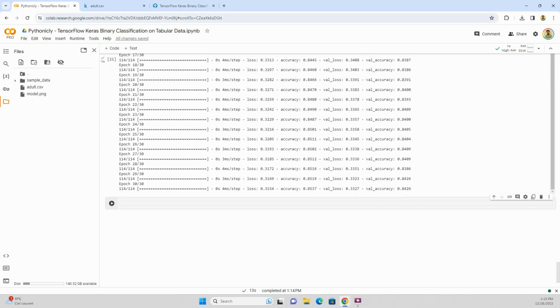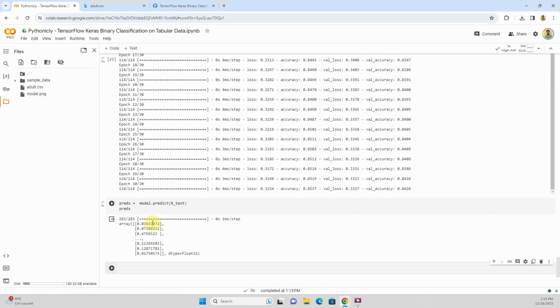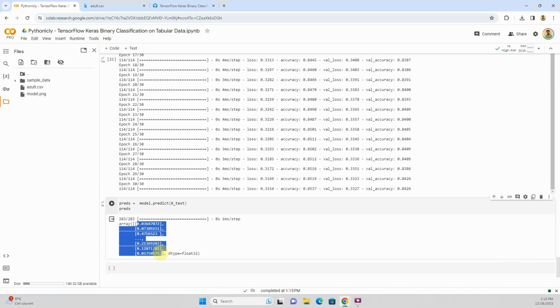So the next step, and this is important, is to make predictions on your test data. You can use this script here and press shift and enter. You can see that our predictions are in the form of probabilities between 0 and 1, and this is because we used a sigmoid function in our output layer. The sigmoid function squashes values between 0 and 1, basically outputting probabilities.